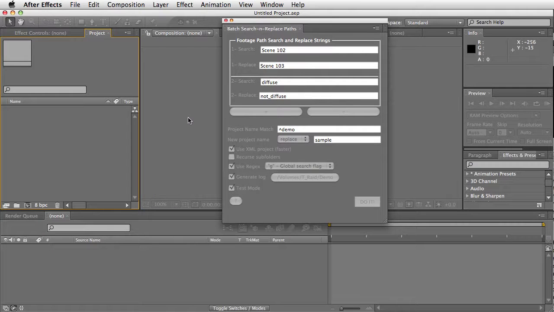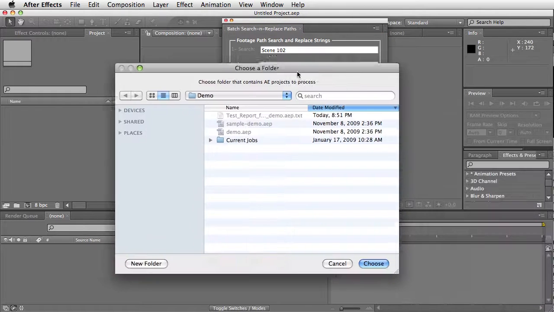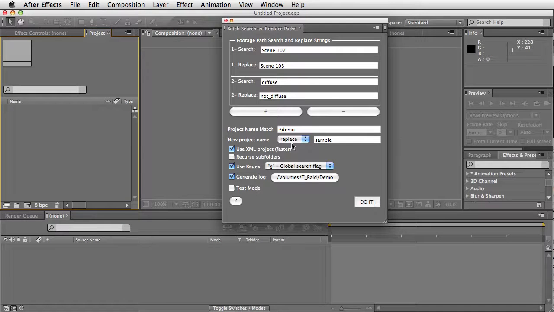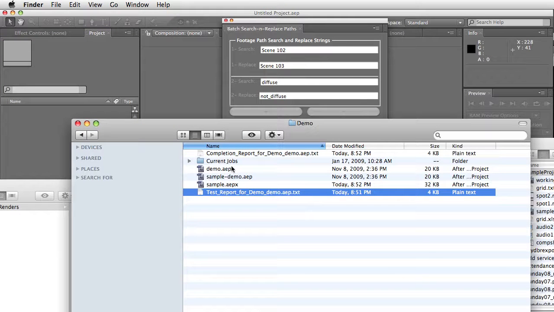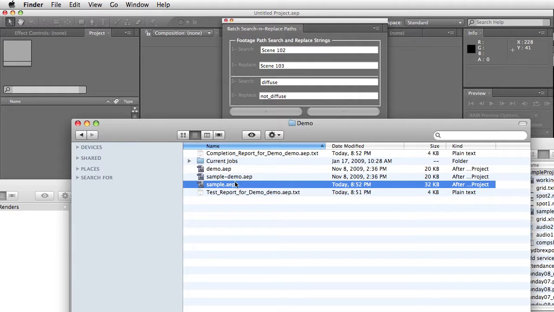So when I go back to my project, and instead of test mode, I actually turn it off to do it for real. We'll go ahead and run it. Same thing, I choose the same folder. And when I run it, I can see that it changed this one demo project to sample project. It adds the AEPX format because it now is a new file.